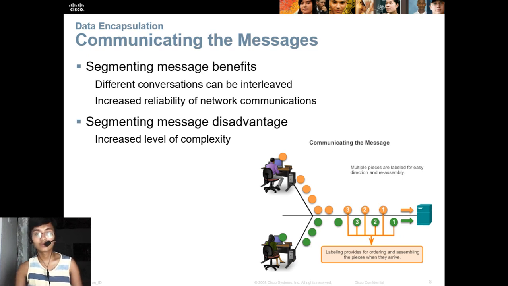Increase reliability of network communication. So the communication and segmenting the message.